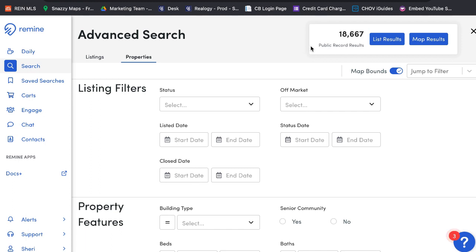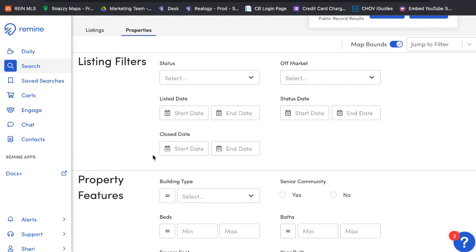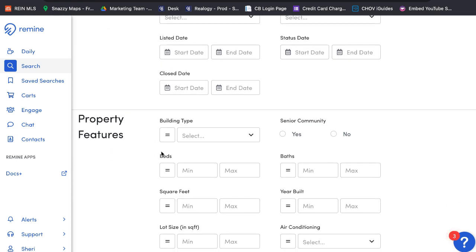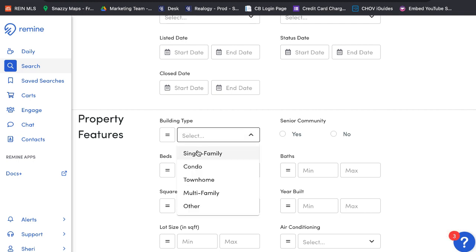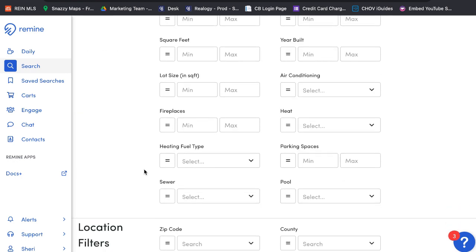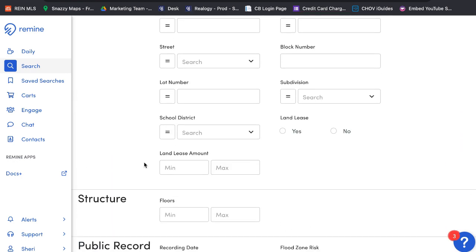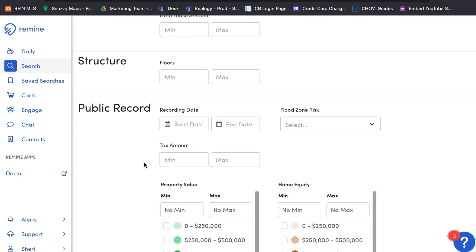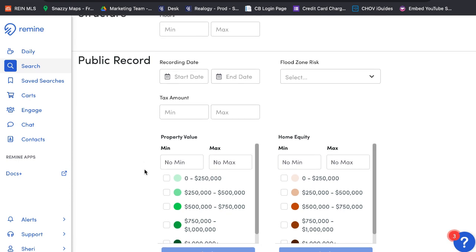And as you can see, the public record results, we have almost 19,000 results here. So there are quite a few. We are going to start drilling down into building type. This is a good one to use. We're going to stick with single family. We are going to keep scrolling down and drill down on a couple other things that you can drill down on. Property value is a good one.